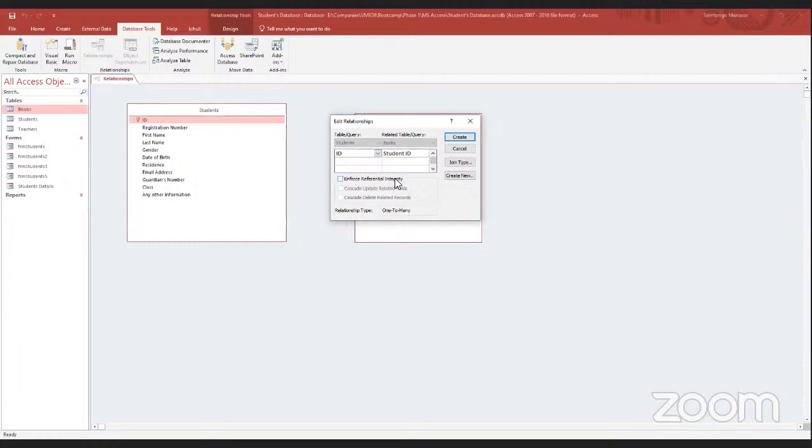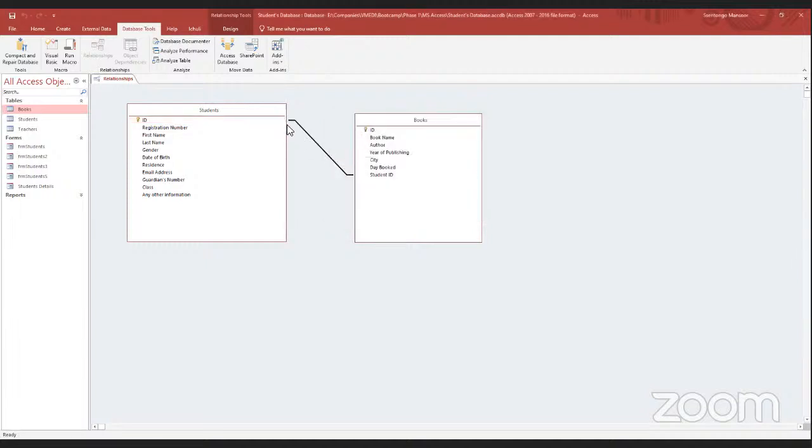Here there are other choices, but they are a bit advanced. We're not going so much into them. But that's all you need to do. Just drag and connect, to show where the two tables are going to join each other, because it's called joining, or inner joining. So the ID from the students table is going to connect to the student ID in the books table. Then click on create, and that line will be drawn.